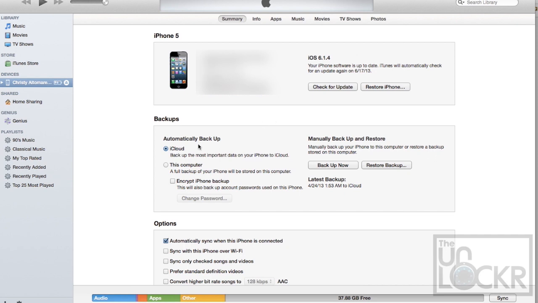And under backups, we're going to click backup now, and this will begin a backup to your computer.